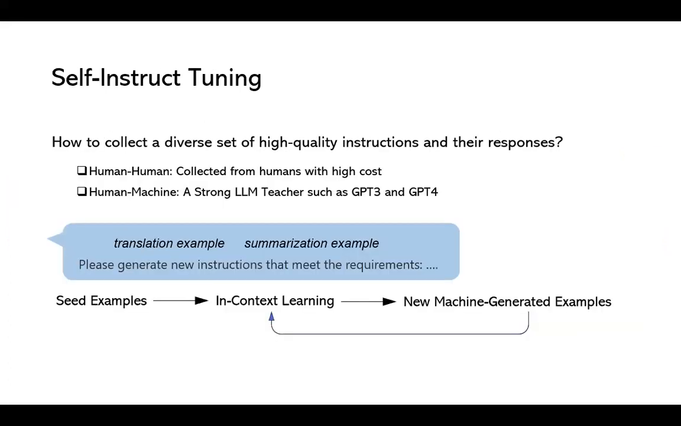So now we have seen the power of instruction tuning, and how it can make the model better generalize to unseen new tasks. Then the problem is, the key is actually how we get the instruction tuning data. There are two different ways to get it. The first one is the human to human interaction way.